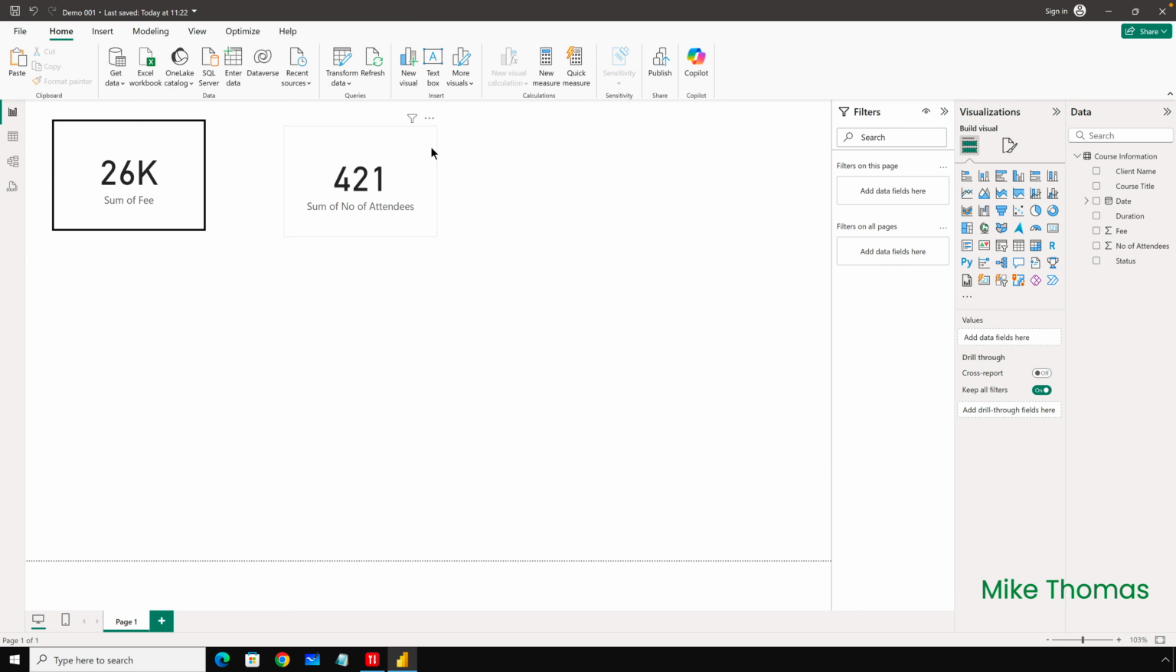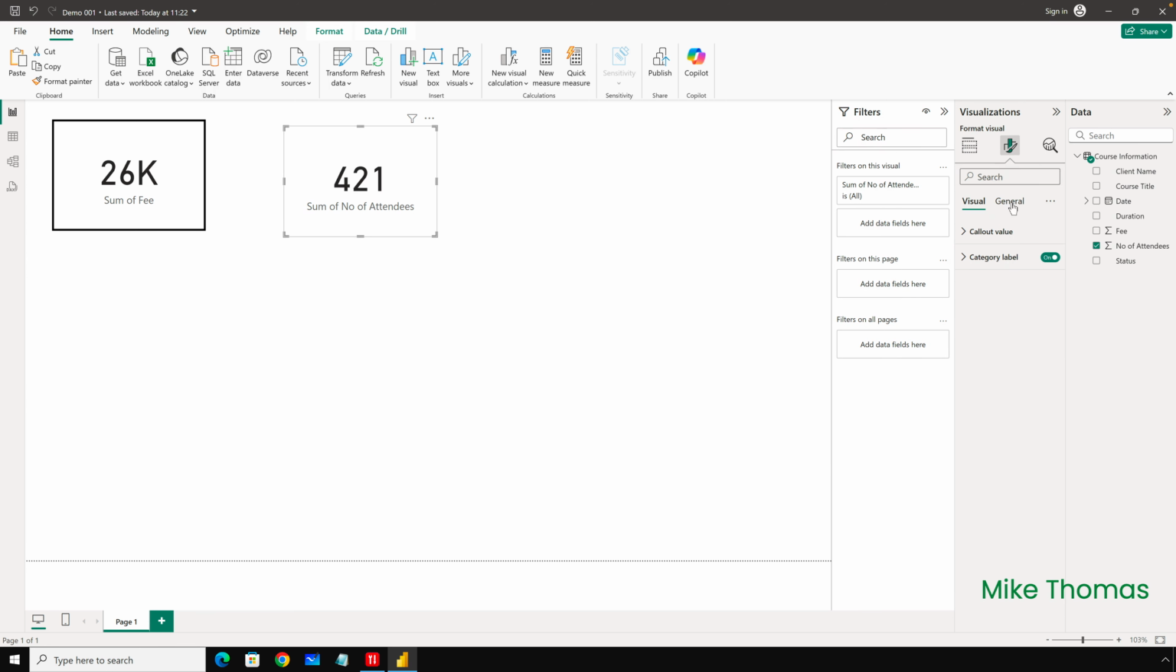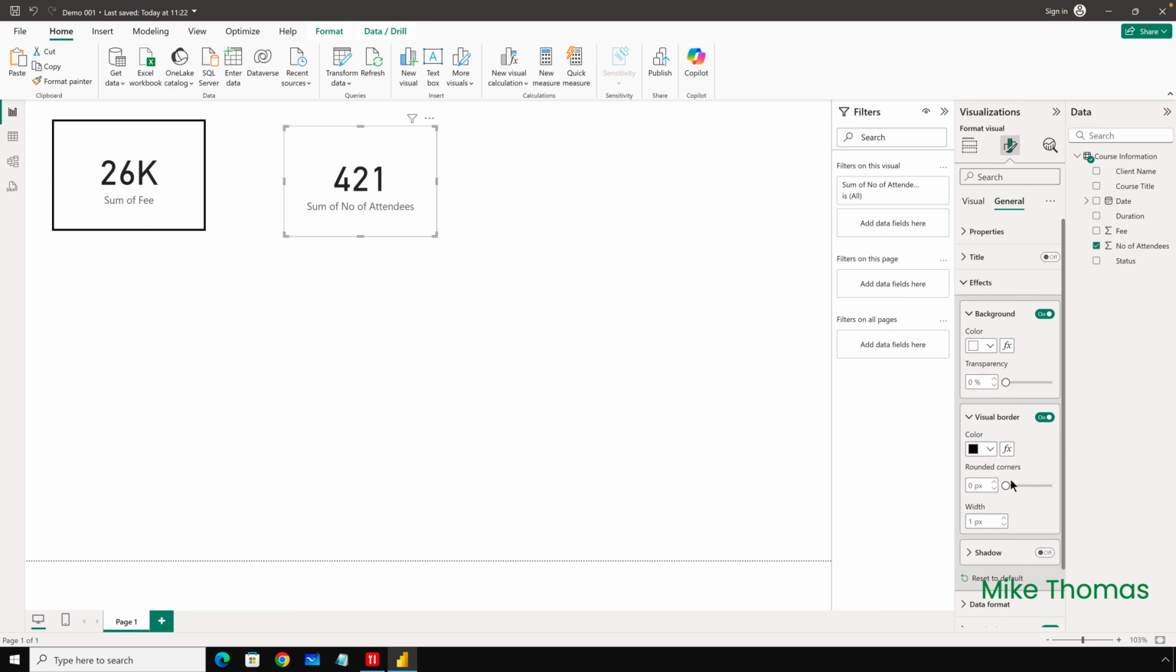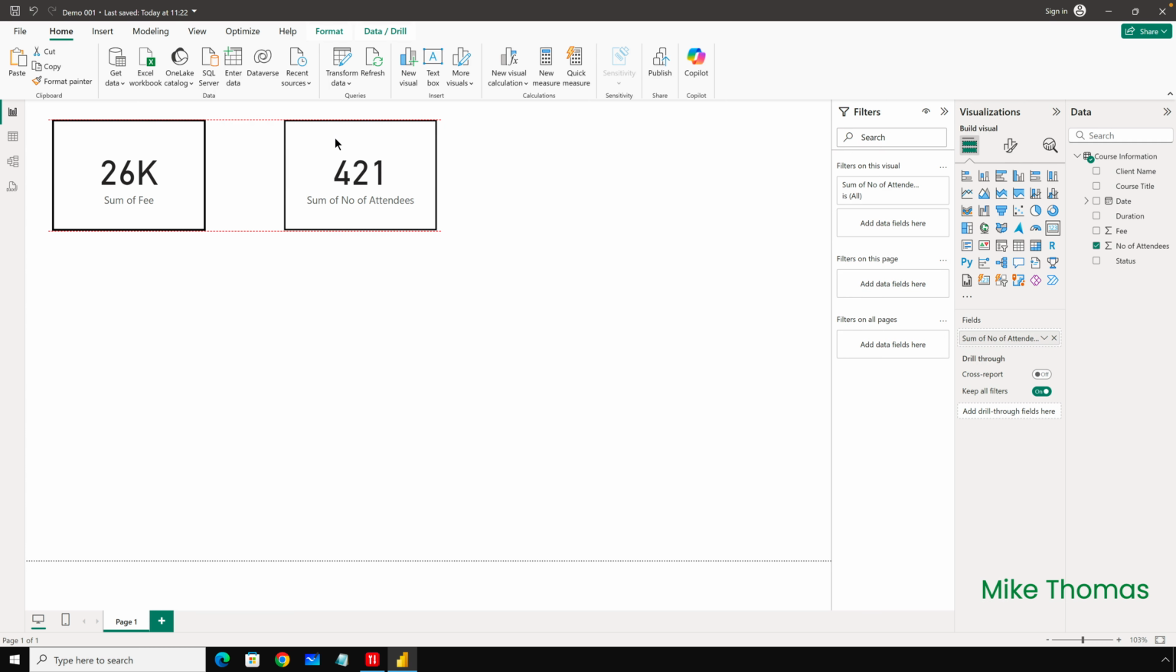And I'll do the same thing with the other card. So select the card, go to the paintbrush, go to General, go to Effects, turn on the visual border, and let's make that 3 points wide. These aren't quite lined up, so we'll just line those up using the red dotted lines as a guide.